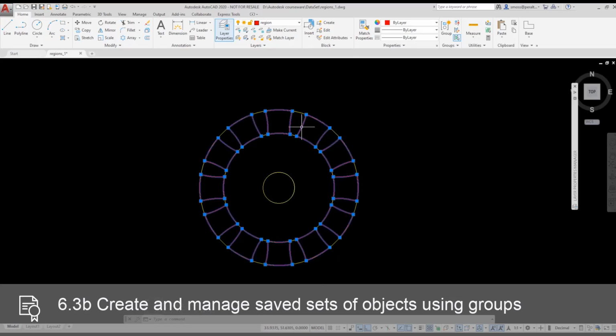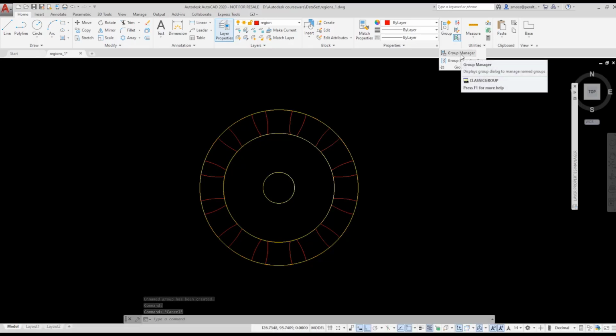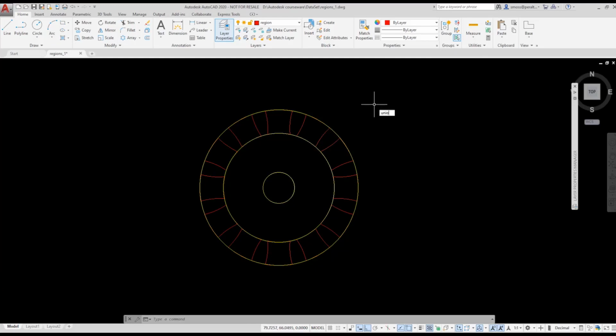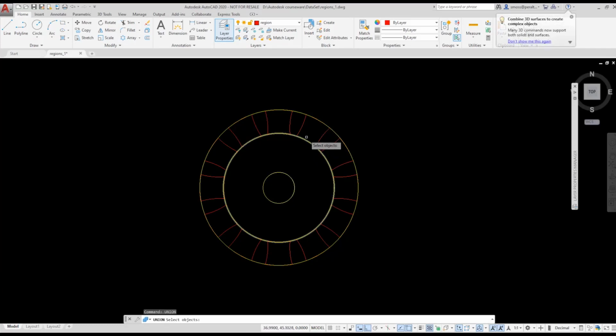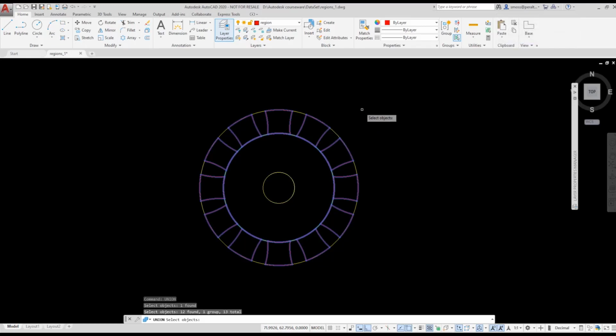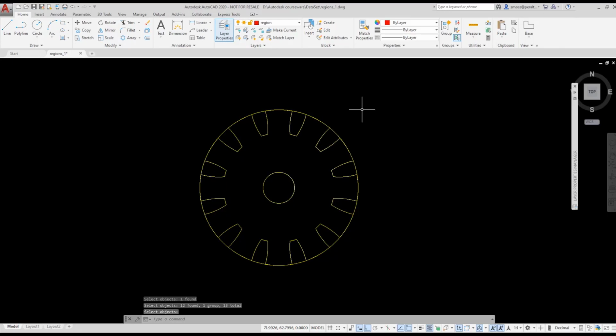Now if I select any element that is part of the group, all the elements will be selected. If I wanted to name the group, I could use the Group Manager from the ribbon, but this group is not going to be around for very long. It's going to be used in a Boolean operation. I type Union and select the yellow middle region. I select the red region and notice all the red regions are selected because they were made into a group. I press Enter. We now have a new region that's combined from the 2 selected regions.